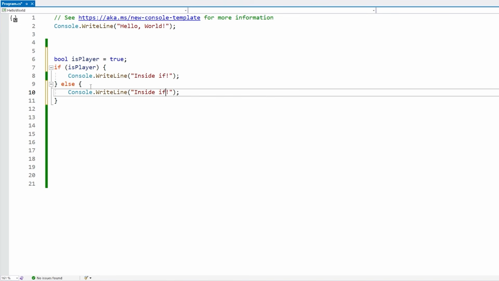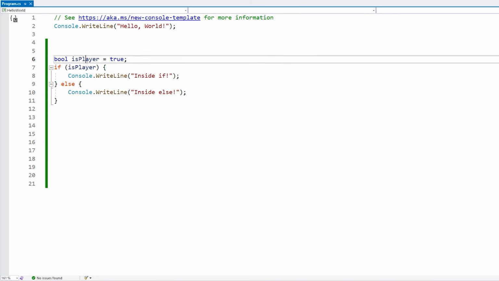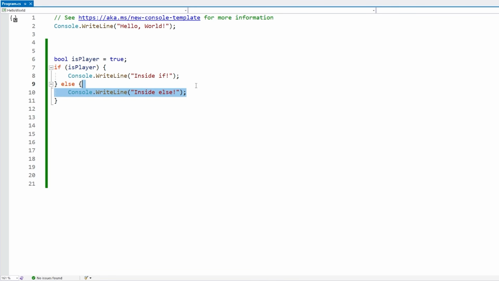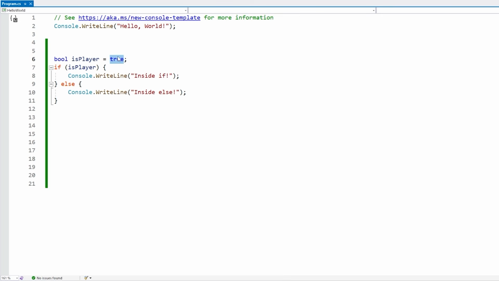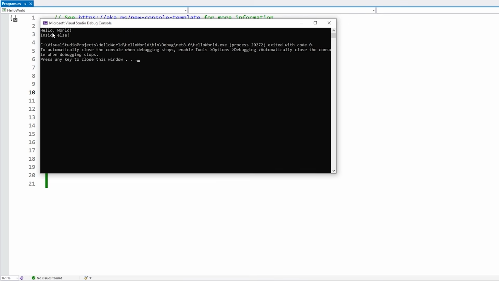So let's do another WriteLine inside else. And over here, we define player as true, then we test if isPlayer, so it is going to be inside this one, so it is not going to run this one. If we test, there you go, it just says inside the if, but then if I swap player to false, so now it is not going to run the if, and instead it's going to run the else. There it is, just like that.